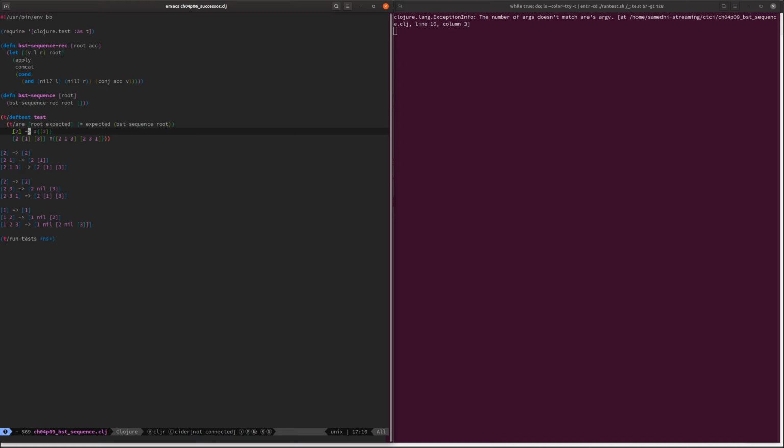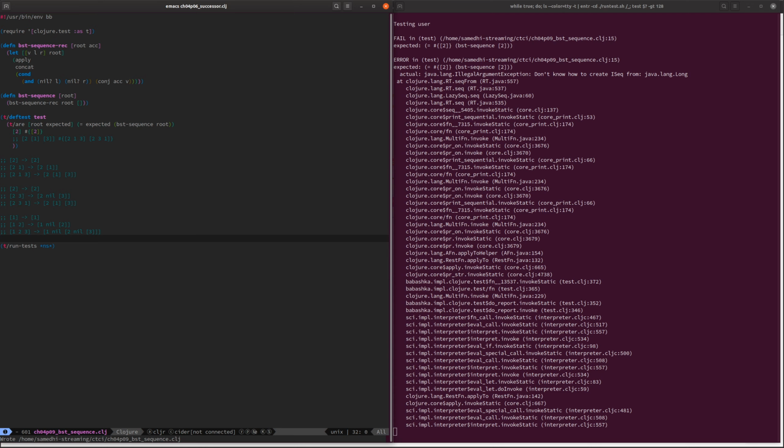Oops. Made that up. All right. Could not resolve symbol. Where did I put that? Oh, all of these are in the code. Don't know how to create ISeq from java.lang.Long. Okay, so BST sequence root. Boom. Okay. BST sequence root.